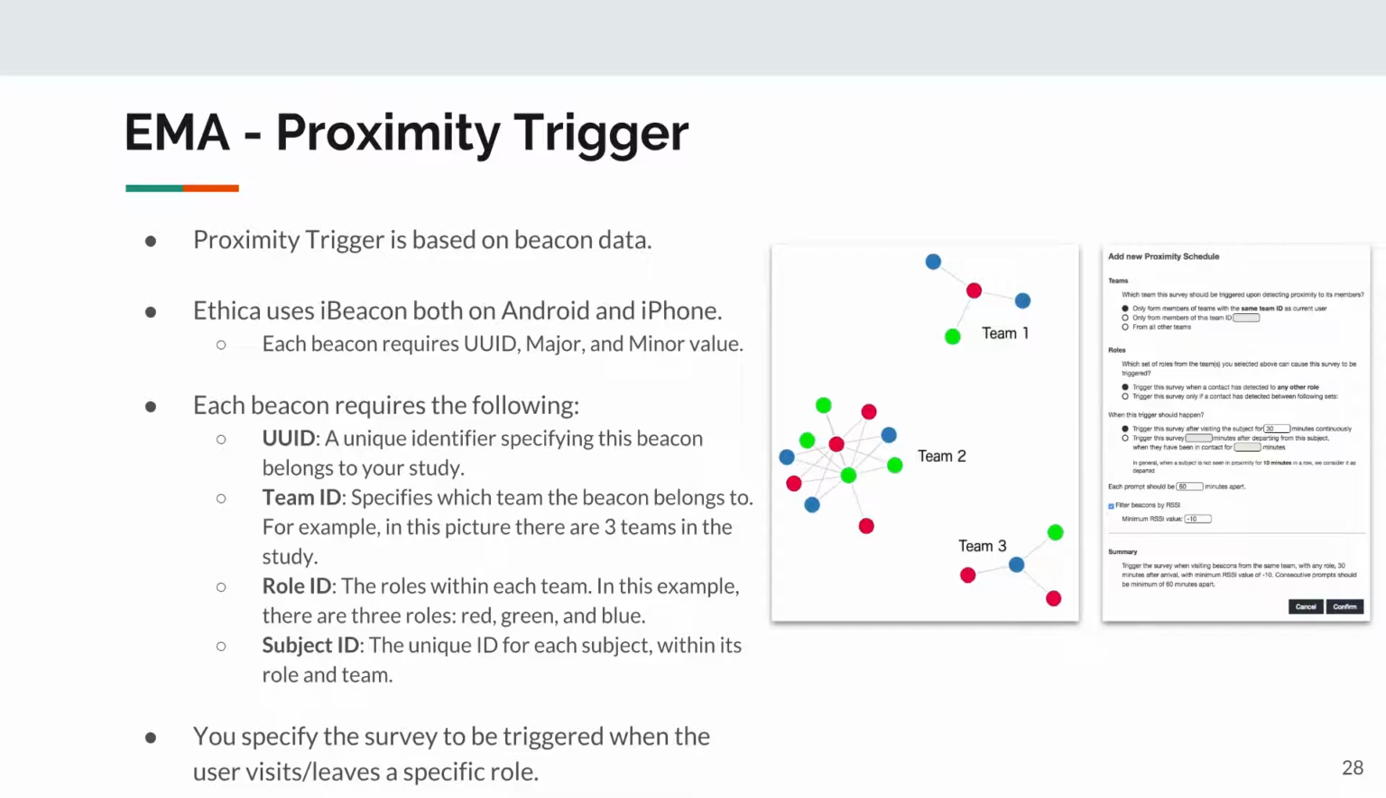For example, the study that Nate talked about involved service dogs, and dogs of course are not study participants. You don't want to give a dog a phone, right? It would be cool, but not for the study. So the way that you can do it is you can program a beacon for every dog and put it on their collar. They will not be study participants, but they will have the team role ID and subject ID, which will be captured and recognized by their participant team member.